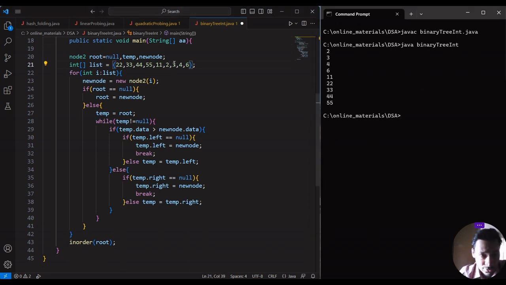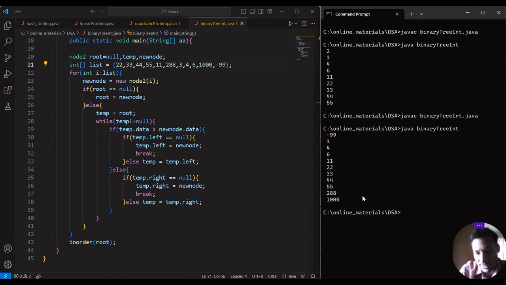Now I can add a few more values or change values like this. I'll be adding 1000 here. I can add a negative value, minus 99. Let's save this. Now let's recompile this. Now you can see the data is coming in sorted form. That means our binary search tree is created successfully.